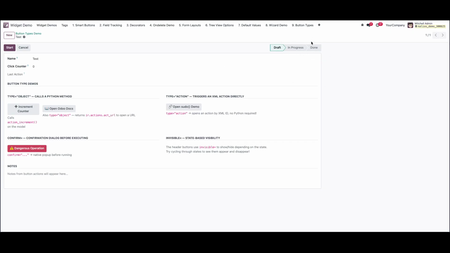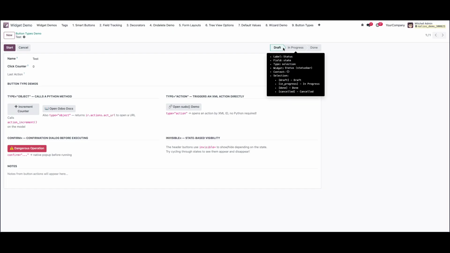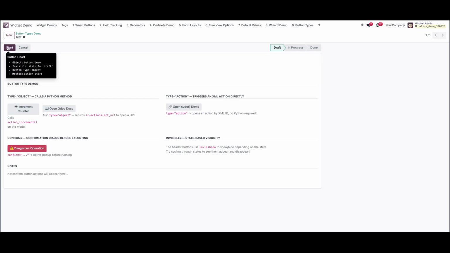So the state has some conditions, as I said. Well, not the state, the buttons have conditions based on the state. Right now you see the start and the cancel button because, as you see here, you do have the invisible mentioned there. It's all again just an object type button. And you see the method that's being called, the action start. Same goes for the cancel.